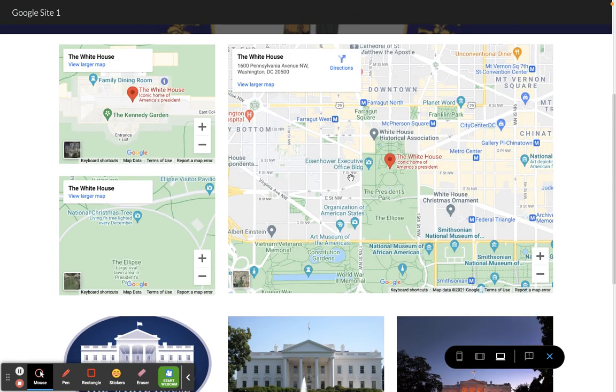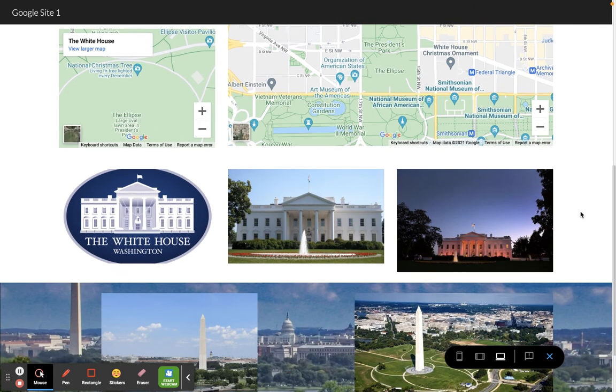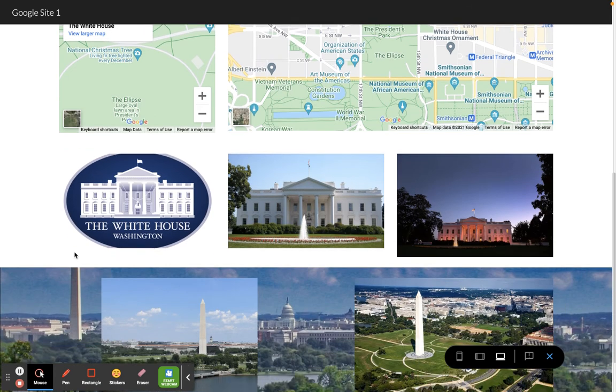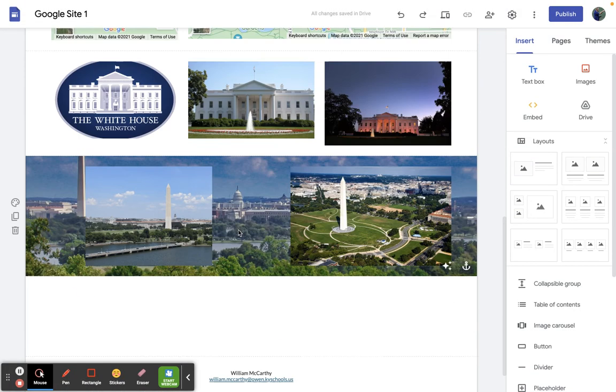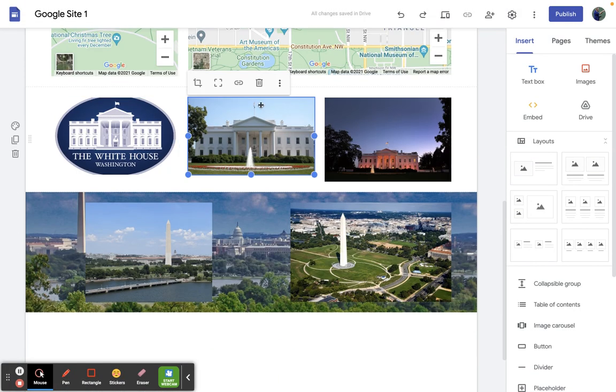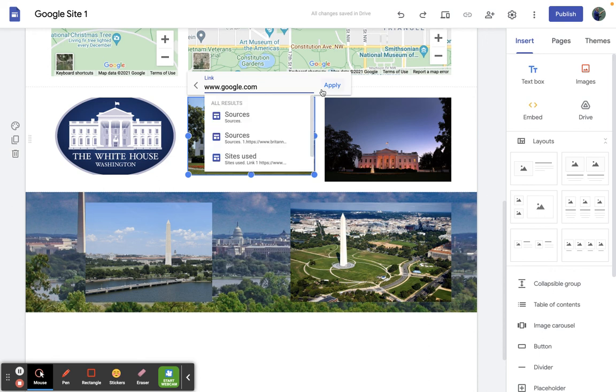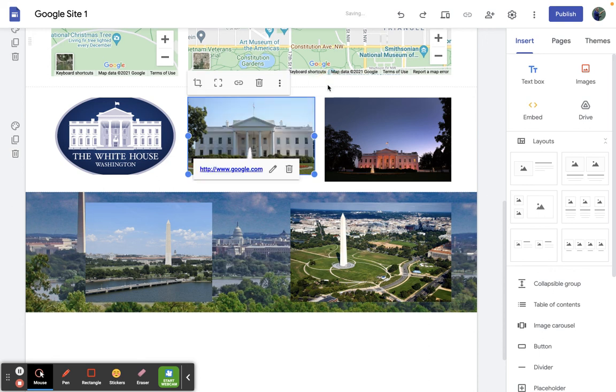And here comes my maps. I'm on my Mac, so I get the little Apple thing. All right, here's my section. Here's my section with my background. Here's my email. All right, one last thing. Let's insert a link. So this one, and let's insert a link. And the link needs to go to, we'll just say www.google.com. Okay, and we're going to hit apply.